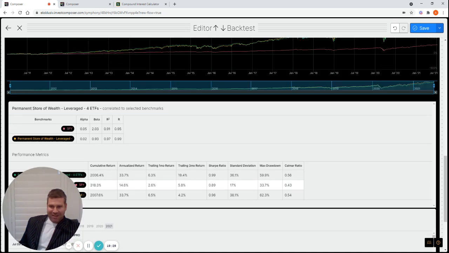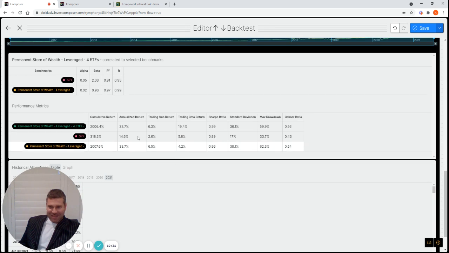Wow. No, look at this. The annualized return is almost exactly the same, 33.7. Total return, 2007.6%, 2006.4%. Wow, what a difference. So close. So again, the winner on this is the multi-ETF version, not just the single ETF per grouping. But I mean, at this point, you're doing great with both.